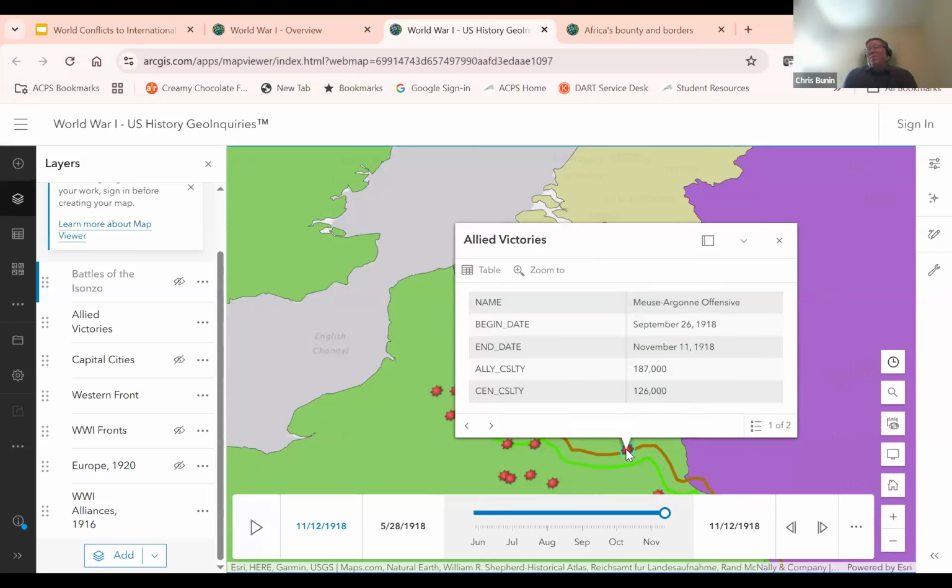The reason it ended on November 11th is because the two sides agreed that the war would end on the 11th hour of the 11th day of the 11th month. Quite an arbitrary date and a moment. But this is the Meuse-Argonne offensive.